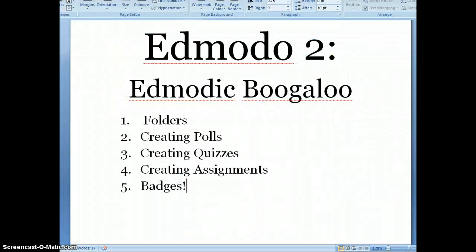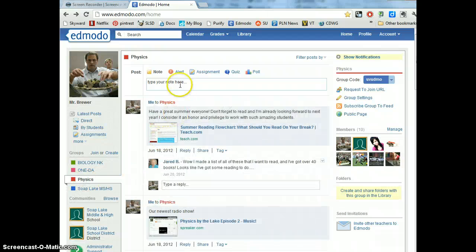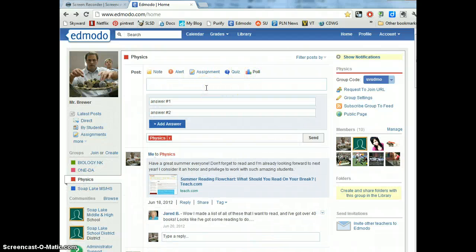So what are we doing next? Creating polls. Oh, that's easy. You're going to create a post. You have to decide which group you want to share it in. You can do that before or after. Let's say I want to put it in the physics class. I'm going to create a poll. Click right there. Put in my question.